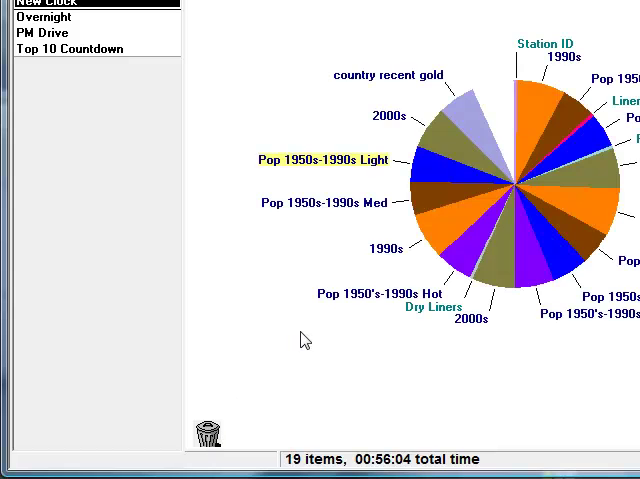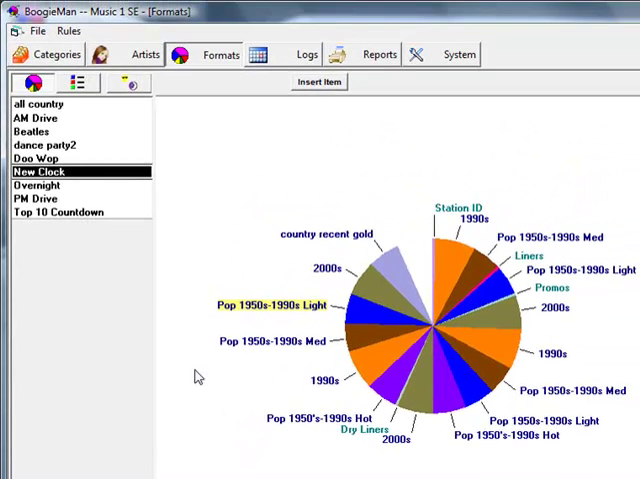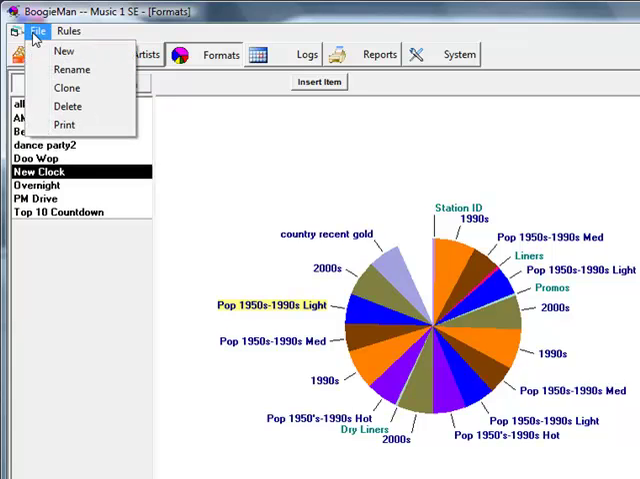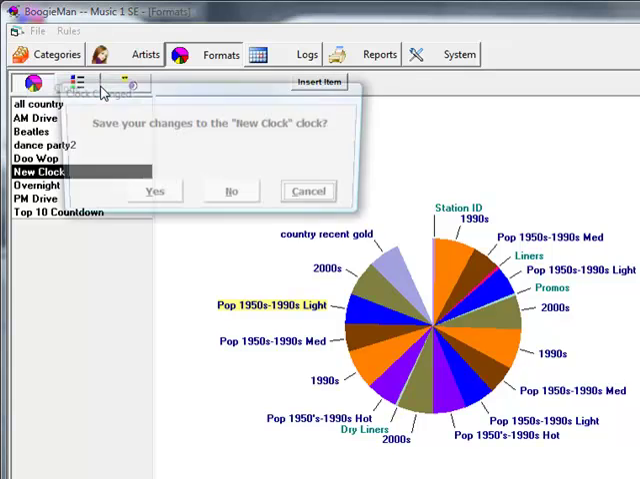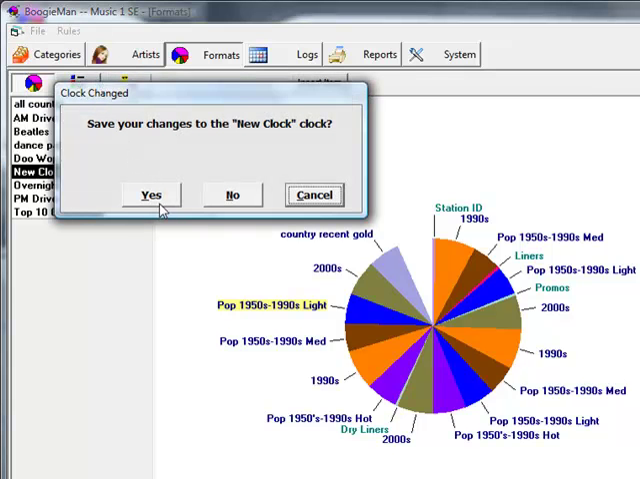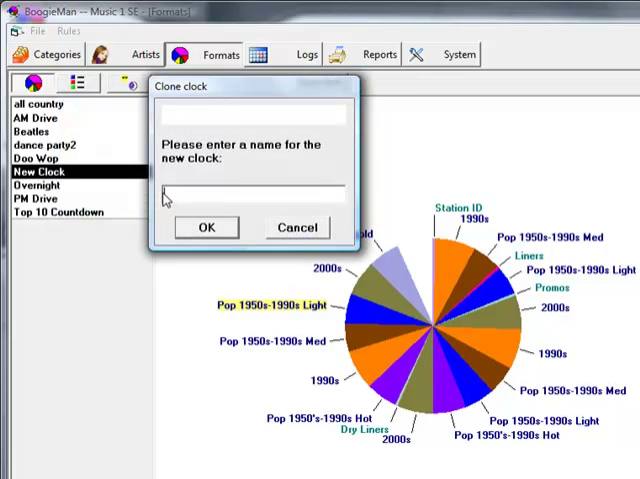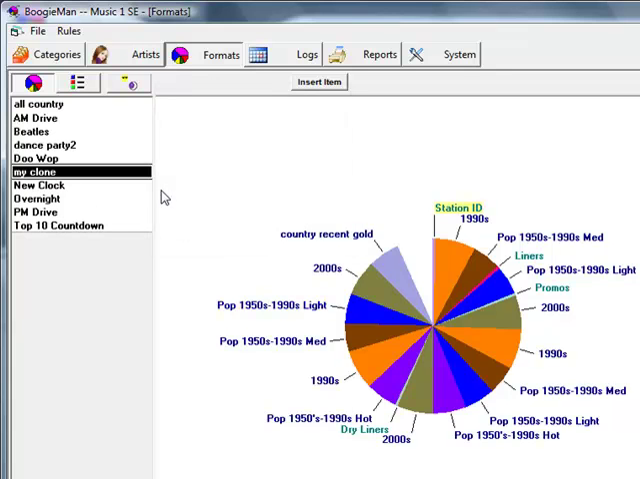Clocks can be created from a clean slate, as we've done here, or, as a shortcut, a clock may be cloned. Select the name of a clock that you've already created. Open the File menu and select Clone. Name it, and you have an exact copy of the clock. Now you can make adjustments and changes as you wish without having to create the entire clock from the very beginning.